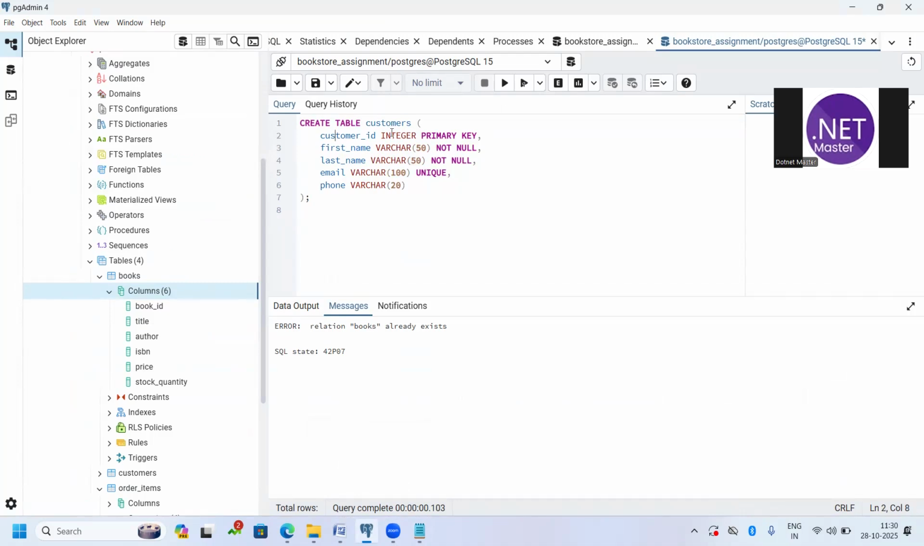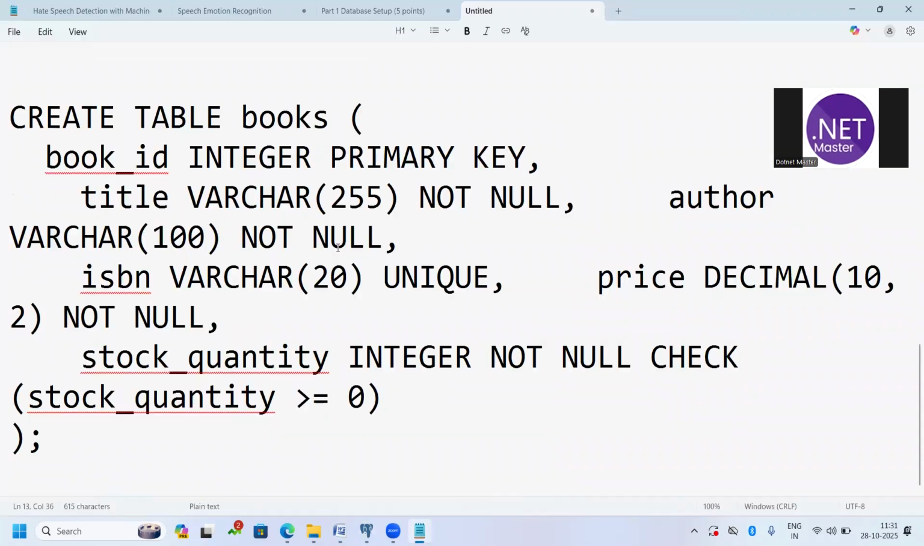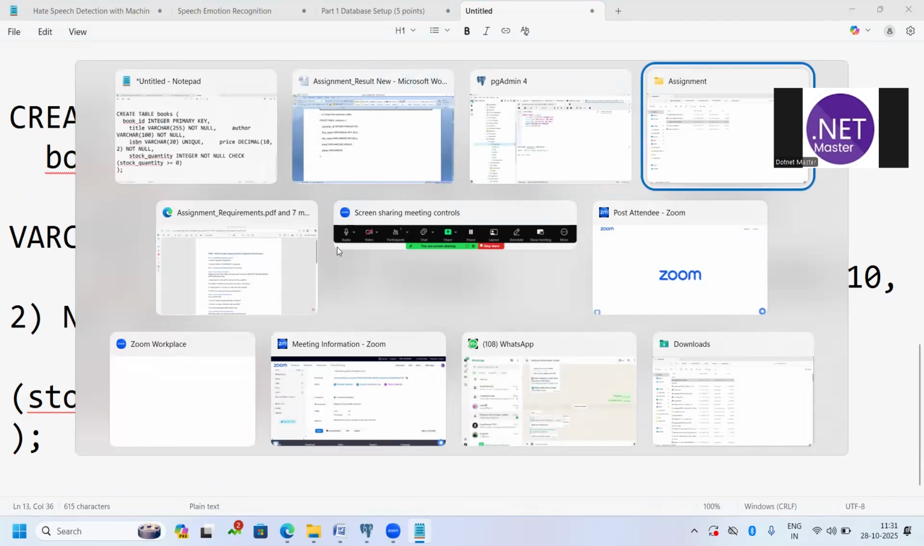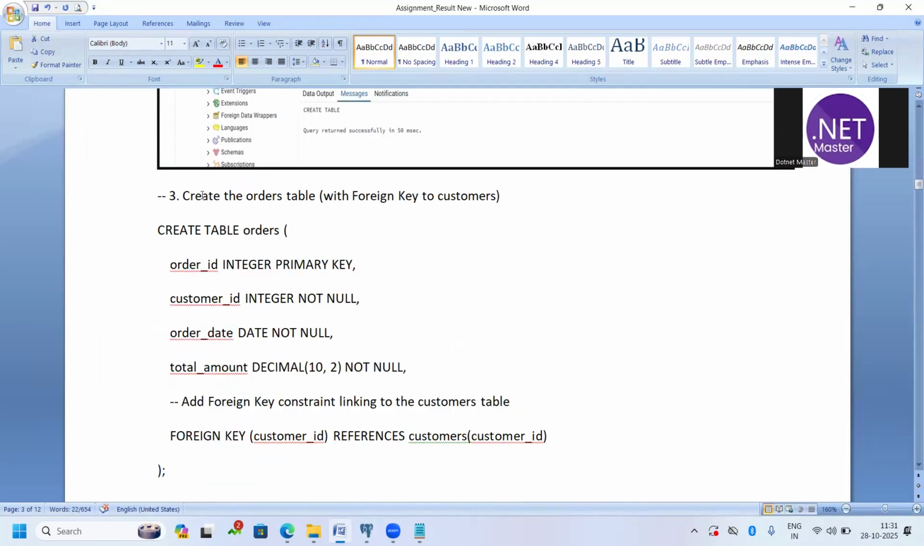Customer id integer, first name varchar. I'm giving the size, this is the length of the size: first name, last name, email, 100. Unique. And remember this point here, using the unique key, it will allow one null but unique values. That's the thing. So we created this one, and the next thing is the order table.